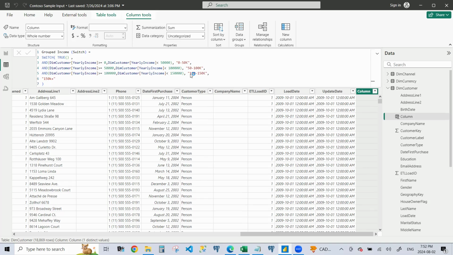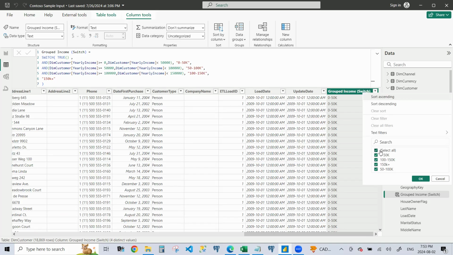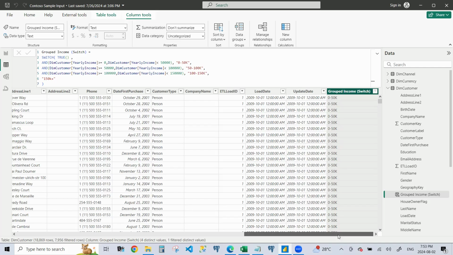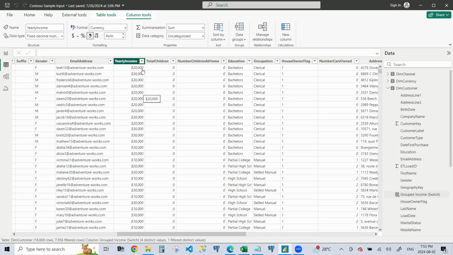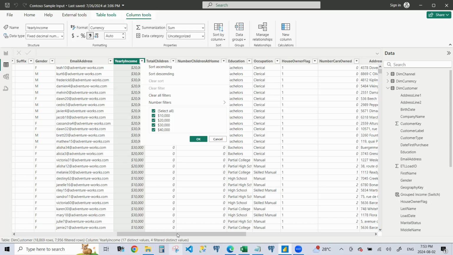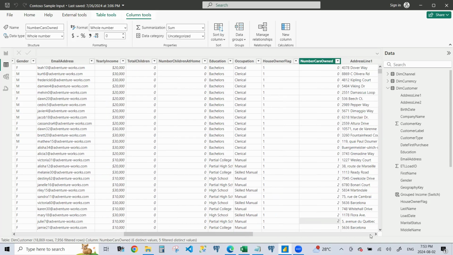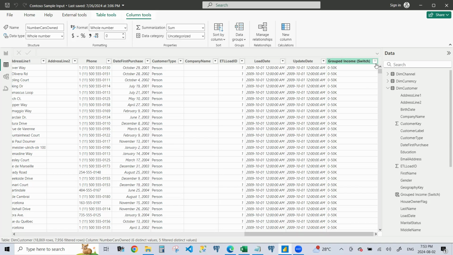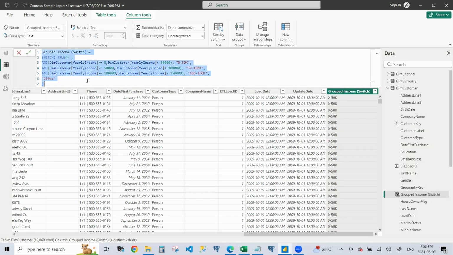So if I commit to this formula, and I use a filter to spot check a couple, we can see our yearly income values are between 10,000 to 40,000, which is less than 50,000 and greater than 0. So it meets our criteria. So that's the first method.